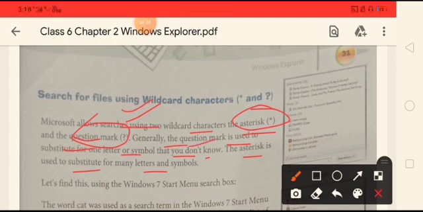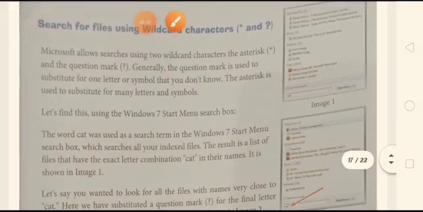The question mark is used to substitute, meaning to replace something. What does it replace? It is used to replace or substitute one letter or symbol that you are not aware of. And what does the asterisk do? This substitutes or replaces many letters and symbols that you are not aware of or that you don't know.